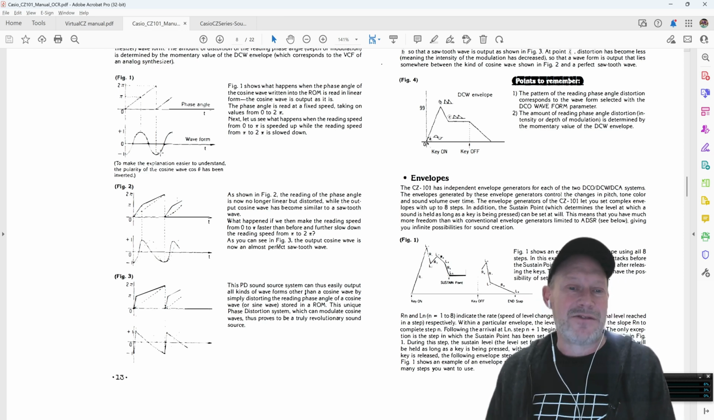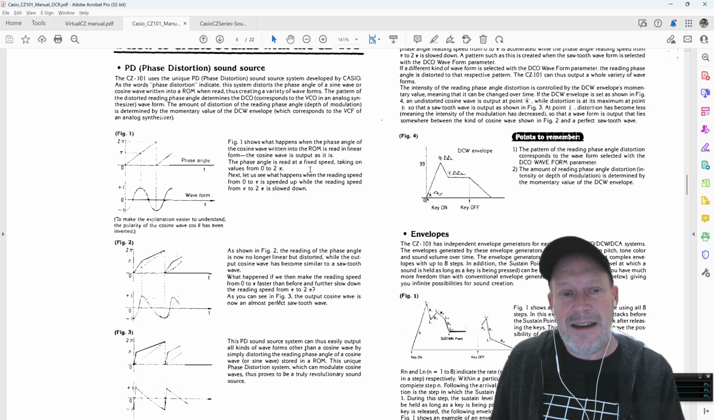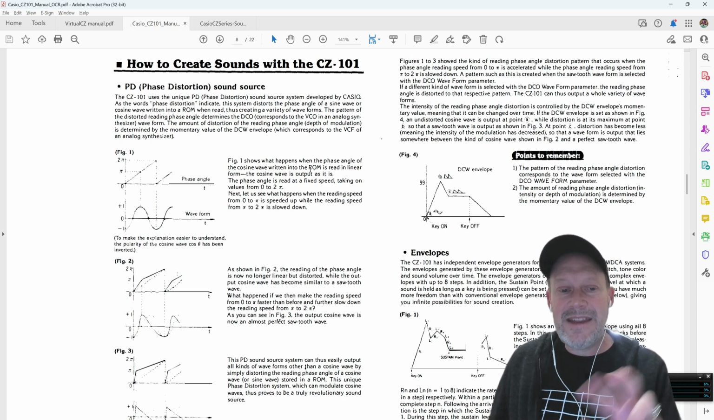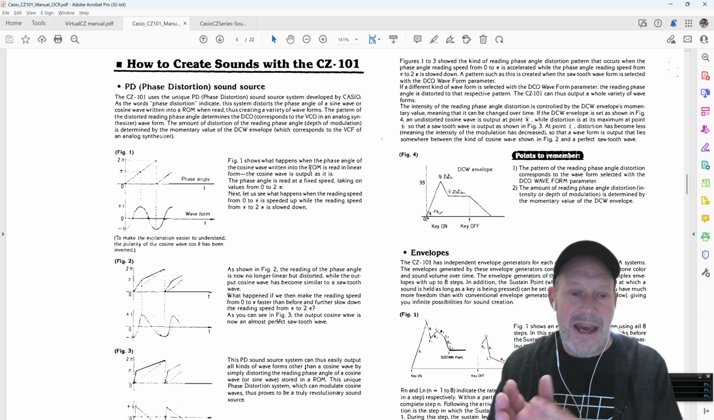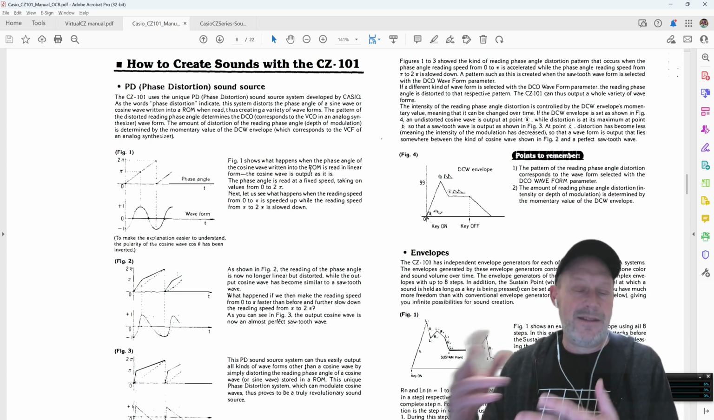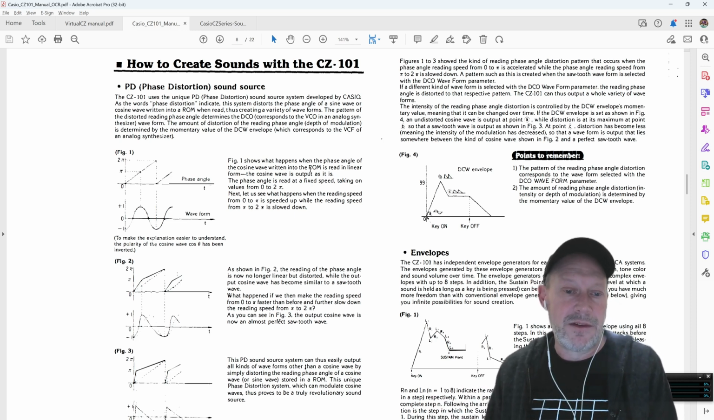So this is a really interesting fact, right? It's clear that the Casio designers of phase distortion synthesis were thinking about waveforms in the time domain and thinking about manipulating them in the time domain and coming up with these algorithms that allowed them to take just one simple waveform and create all these more harmonically diverse waveforms.